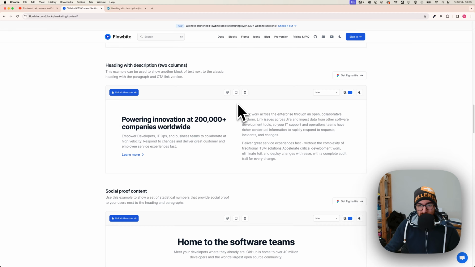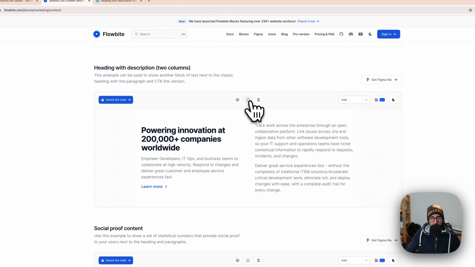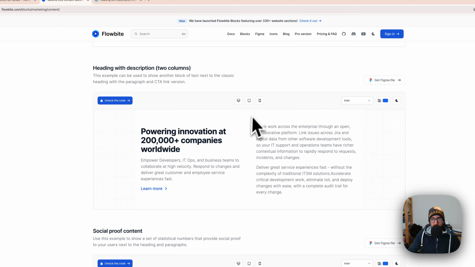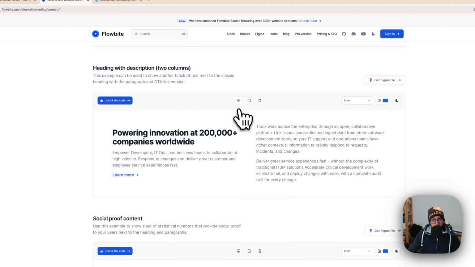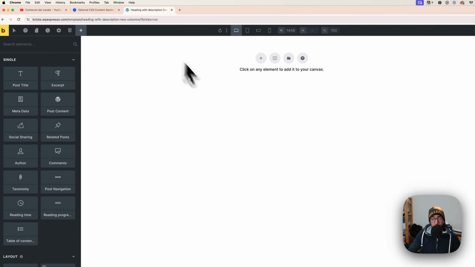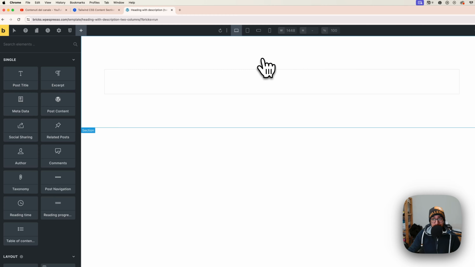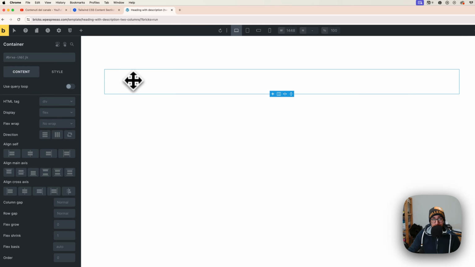So first of all, let's check this structure. It's a very simple structure with two columns. Tablet is shrinking, then we have the mobile version, and that's all. So let's jump on our WordPress website and start by clicking section, click on container. With container selected, we need to go on display, grid.